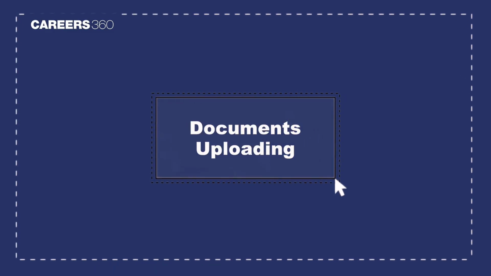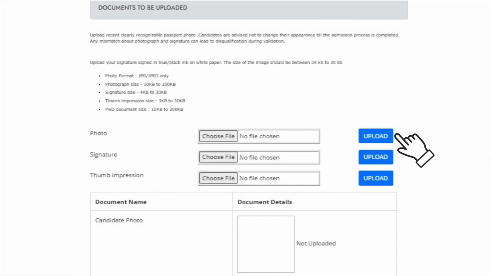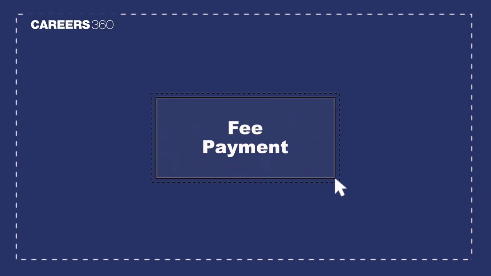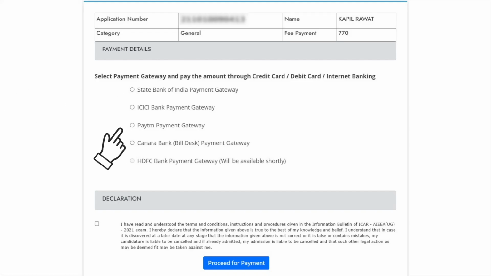Documents uploading. Candidates now have to upload a recent passport photograph, signature and thumb impression in the prescribed format. After uploading the documents, candidates have to mark the declaration and press the payment button. Fee payment. Candidates can choose their preferred mode of payment and click on Proceed to Payment.